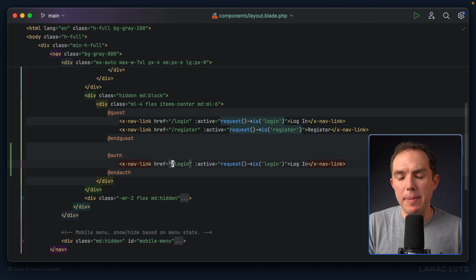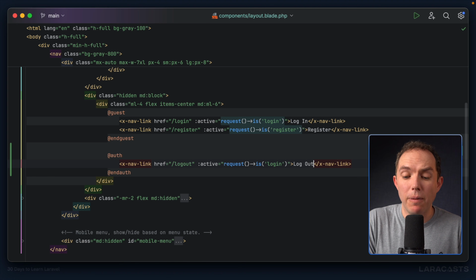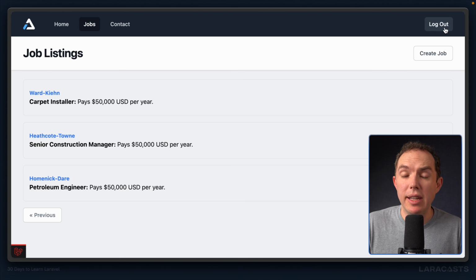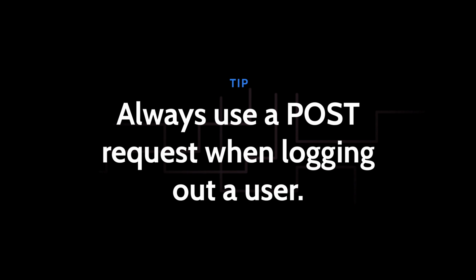Now, here's one thing to keep in mind. Beginners will often use a simple GET request for their logout link. And yeah, it is helpful because then you can set up an anchor tag to instantly log out the user. So if I come back and refresh, now we see it because we are authenticated. However, generally, this is frowned upon. Ideally, we should submit a POST request to log out the current user.